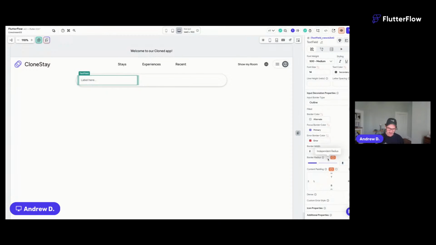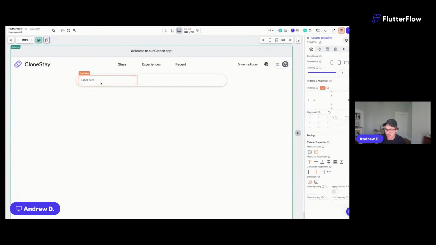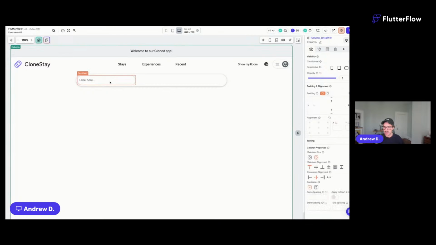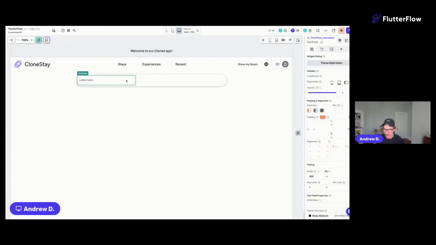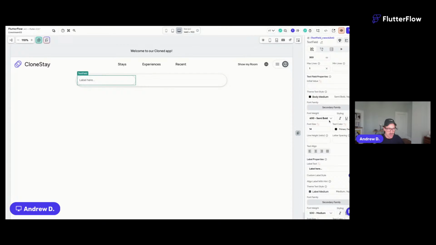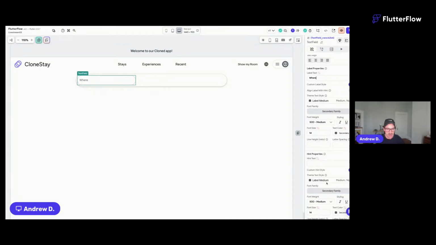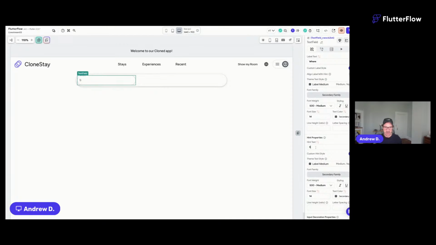I'm going to do 44 maybe. Yeah, I want something like that. And then I don't need padding on this. Let's go ahead and remove that. Perfect. For now, I'll use the border, but we'll eventually not use the border here. And we will say, so what they have here, right? They say where, and then search destinations as a hint.